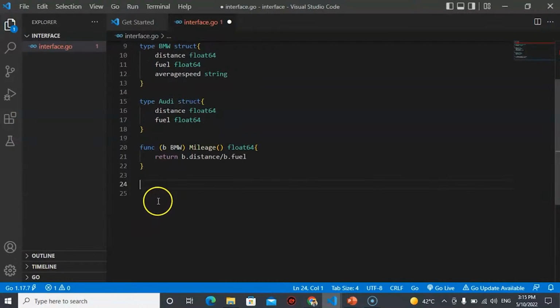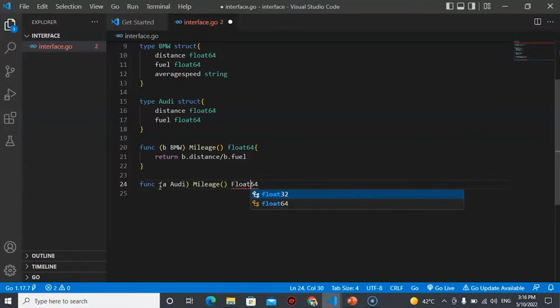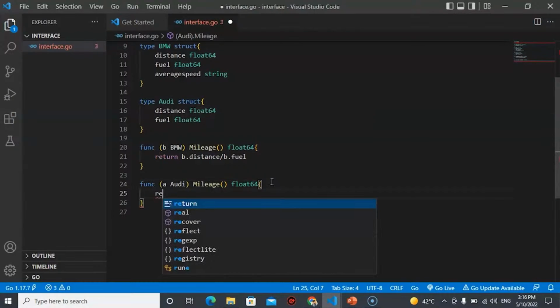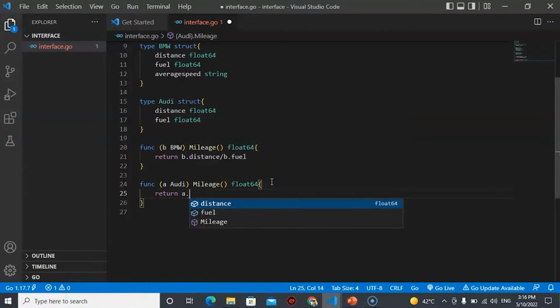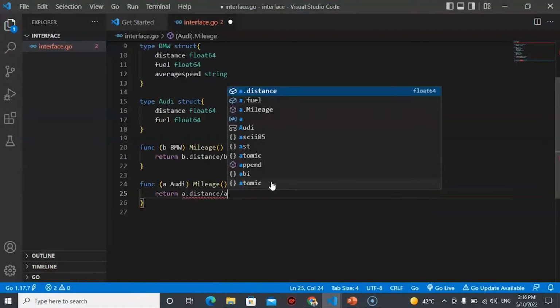Now we will declare it for the type Audi struct. For that we'll write func, a Audi, method name that is Mileage, and it would also return float64. Inside the curly braces it would also return the distance traveled by the Audi, that would be a.distance, divided by the fuel consumed by Audi.